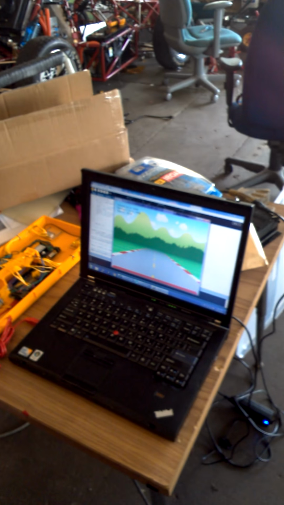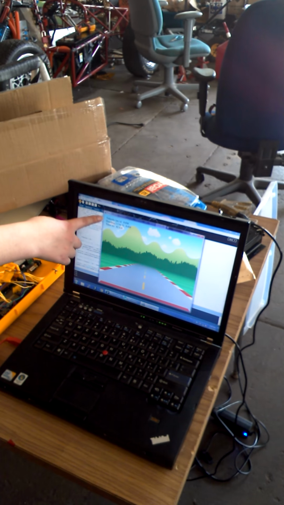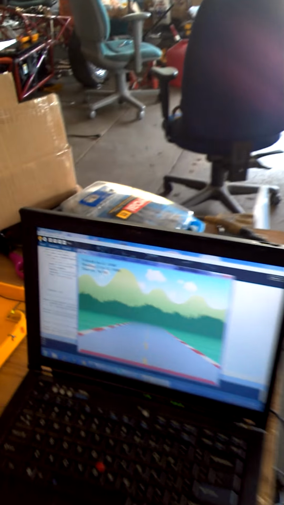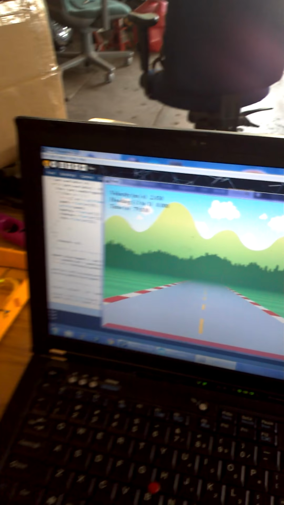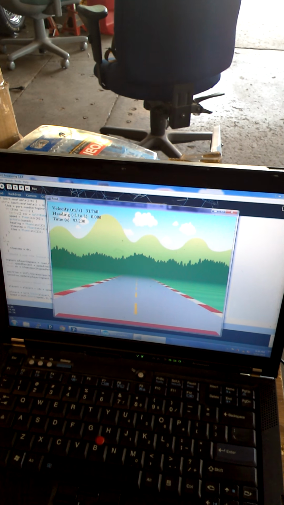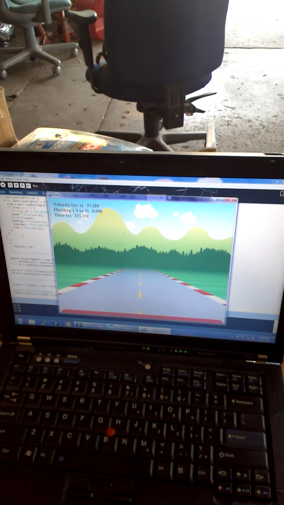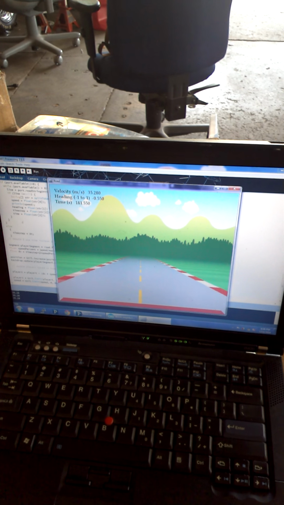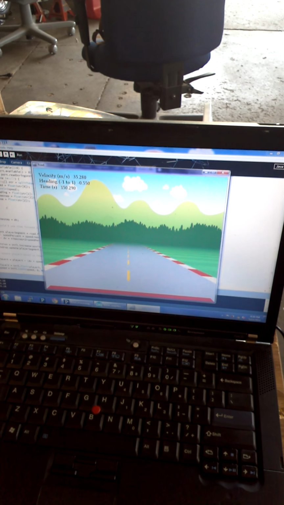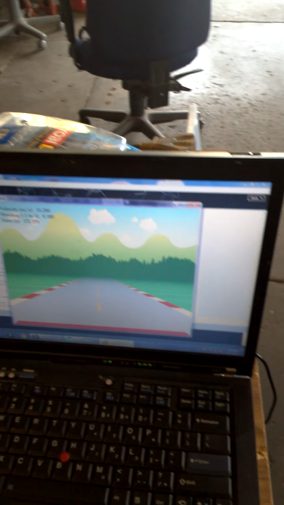So this is our visualization of the simulator. You can see I'm getting velocity, heading, and time from the simulation. And if I increase the throttle, then the velocity goes up. I can also change the heading, although right now that doesn't have an effect on the road because making roads curve is difficult. But yeah, that's pretty much it. Cool.